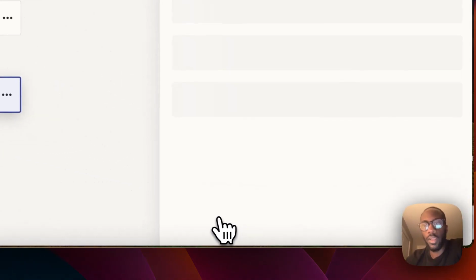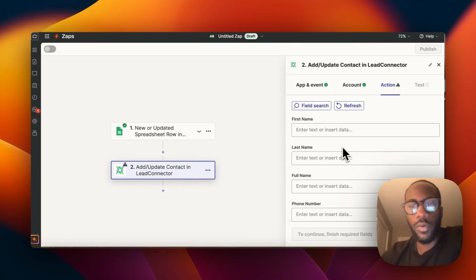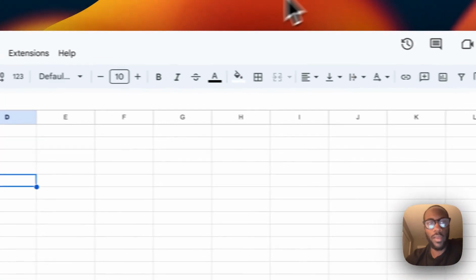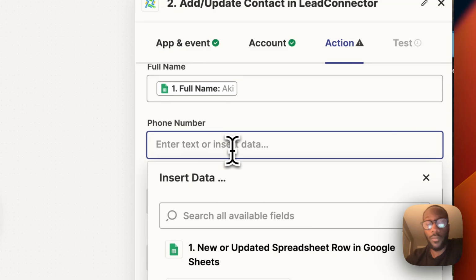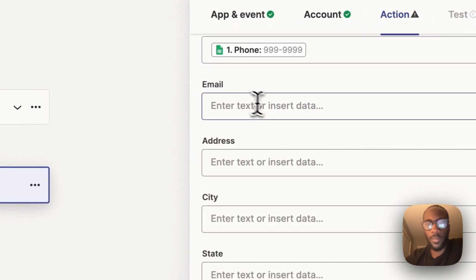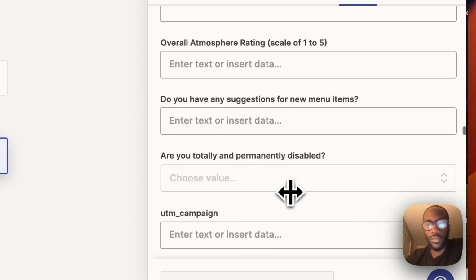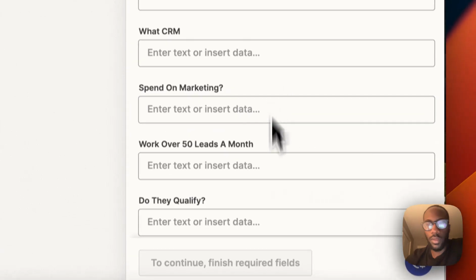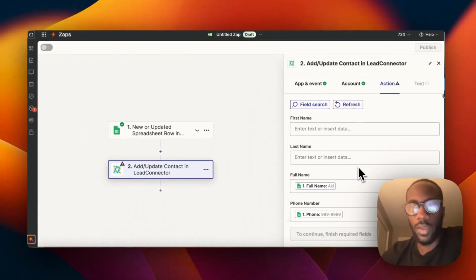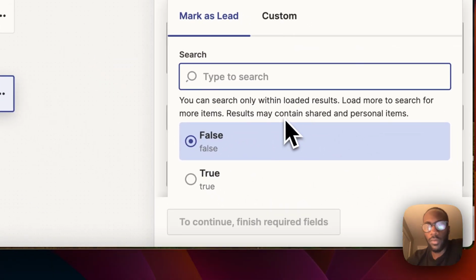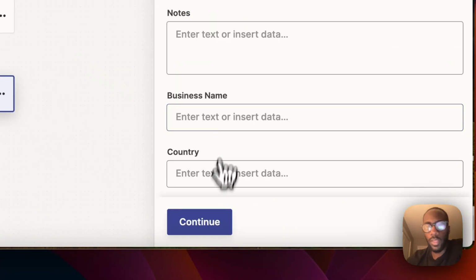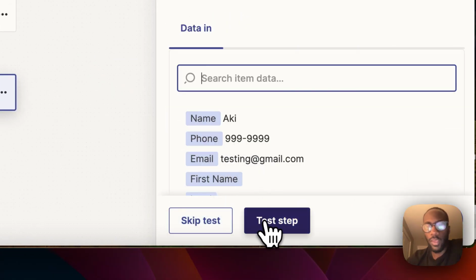So you connect your Lead Connector, and then you're going to put into each of these rows here how you'd want the contact to be updated. So currently on the spreadsheet, I have full name, email, and then phone number. And so you're going to put in full name from the testing data, phone number, and then email. And then we can scroll to the bottom. So we need, hold on, we're getting some sort of error. And then make sure to put mark as lead, as it's one of the required parts of this form. So it's going to be a lead, yes, and then we're going to test this step.